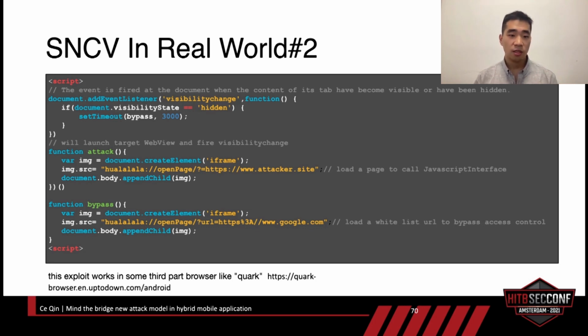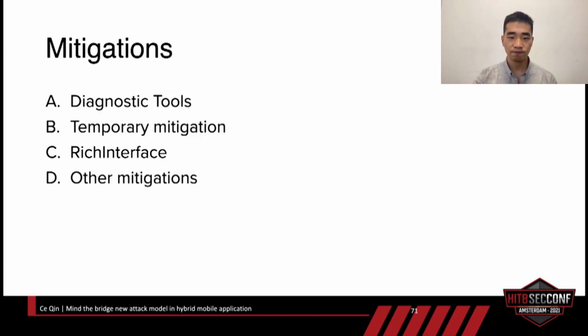These are the vulnerability models we found so far, and I believe it is just the tip of the iceberg. Next, I will show you how to mitigate this kind of vulnerability. Because for some business reasons, the web page that needs to be loaded is not easy to modify. So, most of the time, we can only harden our application.